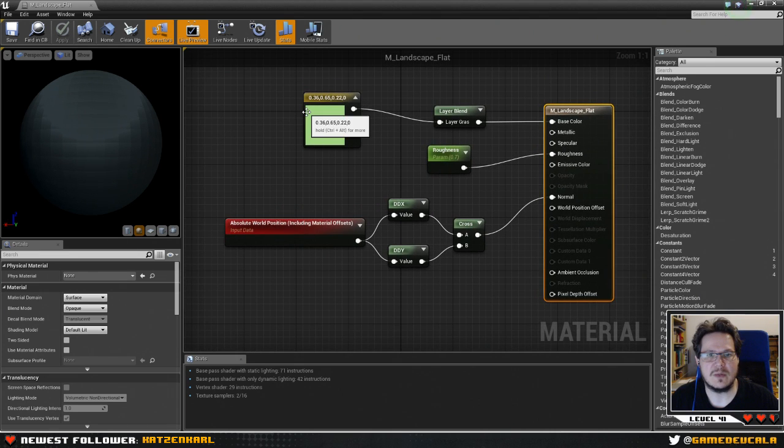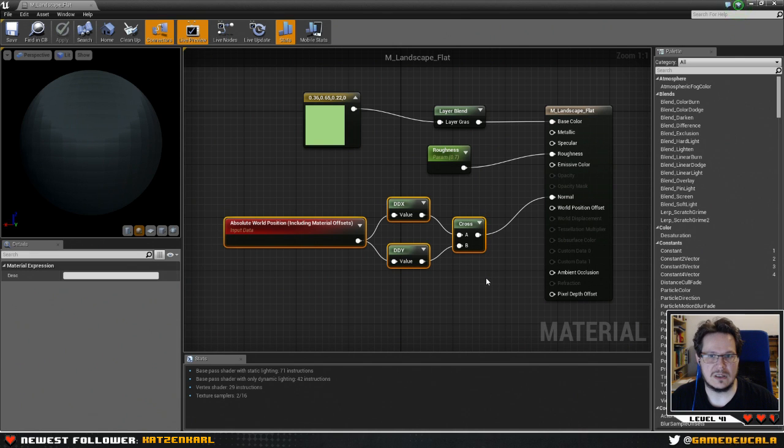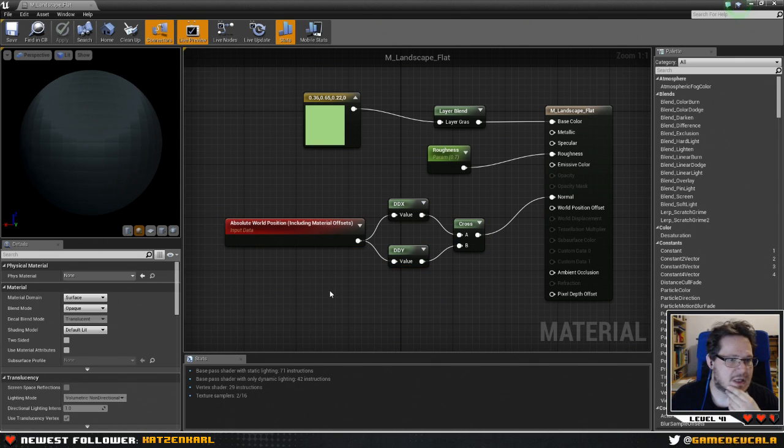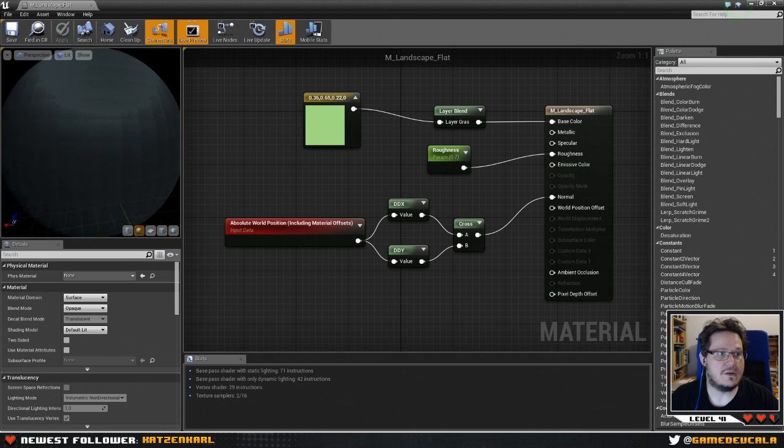We have just a normal base color, and a layer blend. That's the landscape node where we can add other layers to the array. No roughness there, and this is the one I wanted to do for the normals. Absolute world position to know where we are, and then we're doing a cross product from DDX, DDY, which faces all the normals from the polygons in one direction, and which should give us the flat shading look.